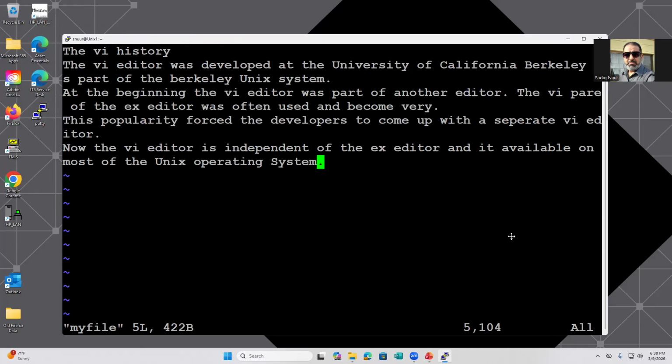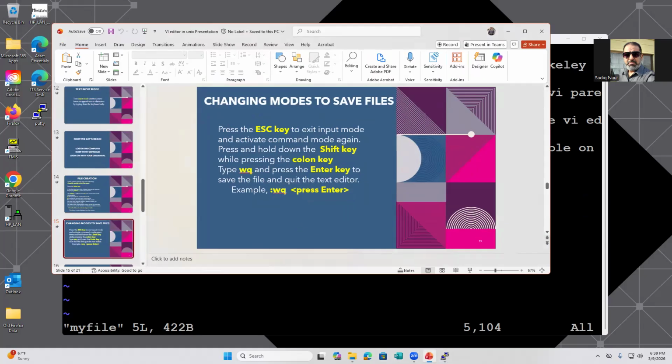So now you are in command mode. You cannot type anything in the command mode, right? So in the command mode now, if you want to move up, down, left, right, we do have a command for that, right? So let me share with you.